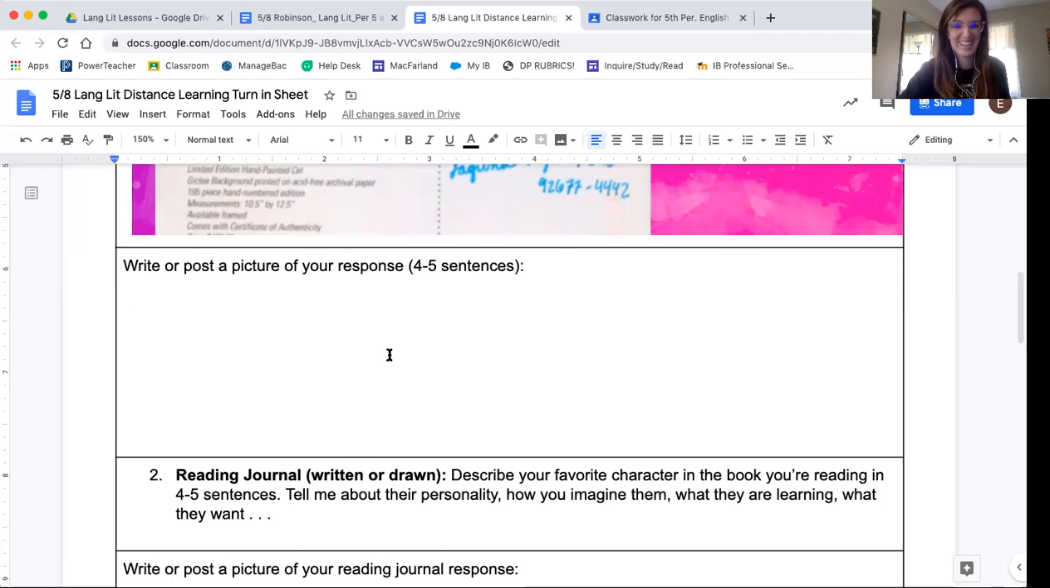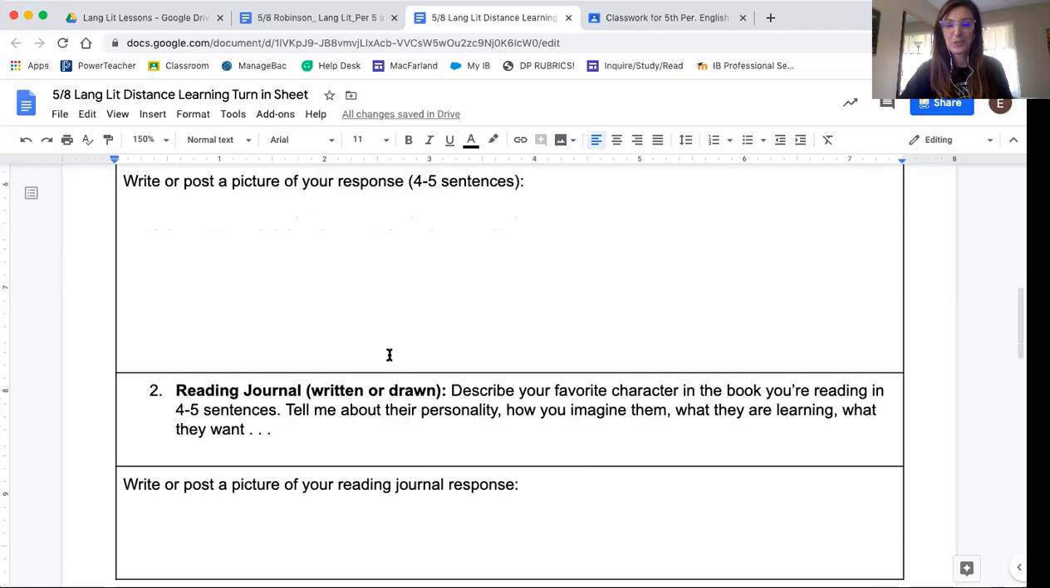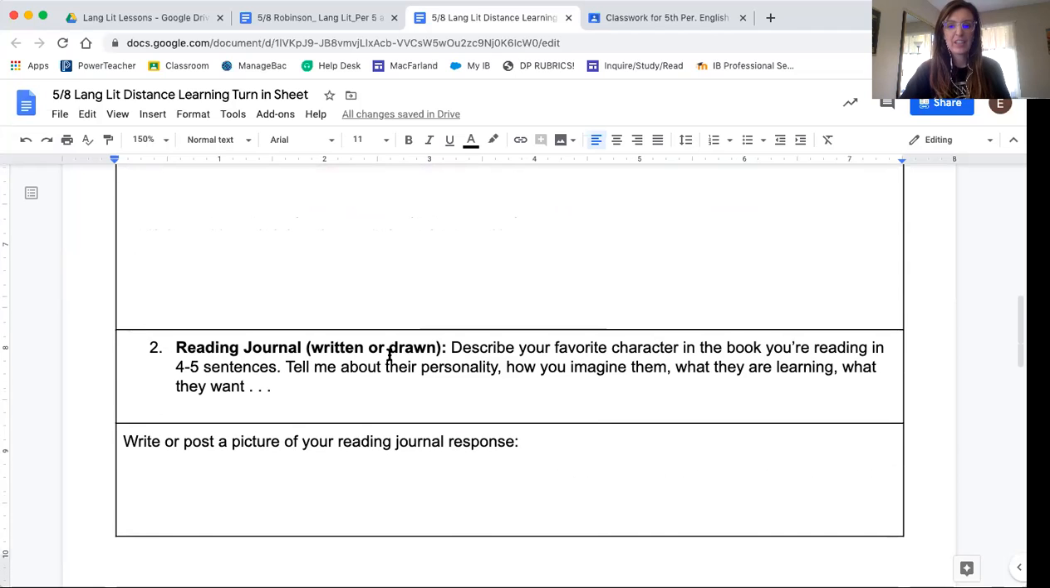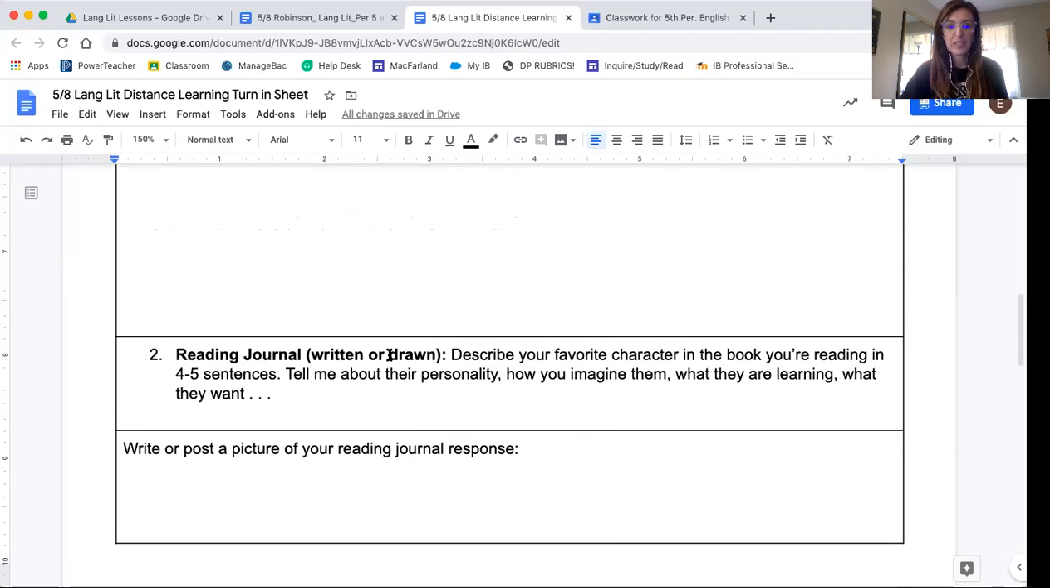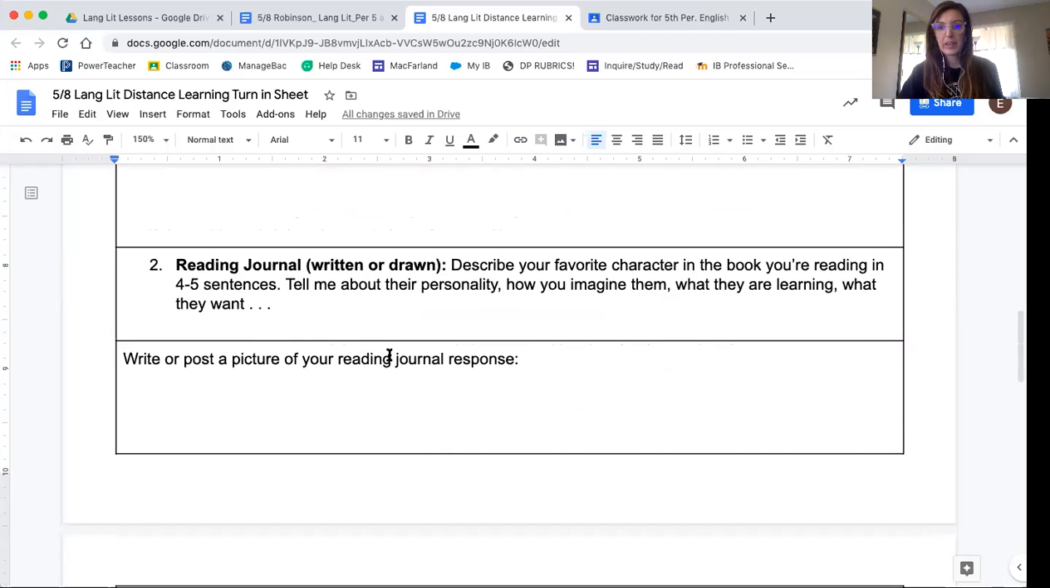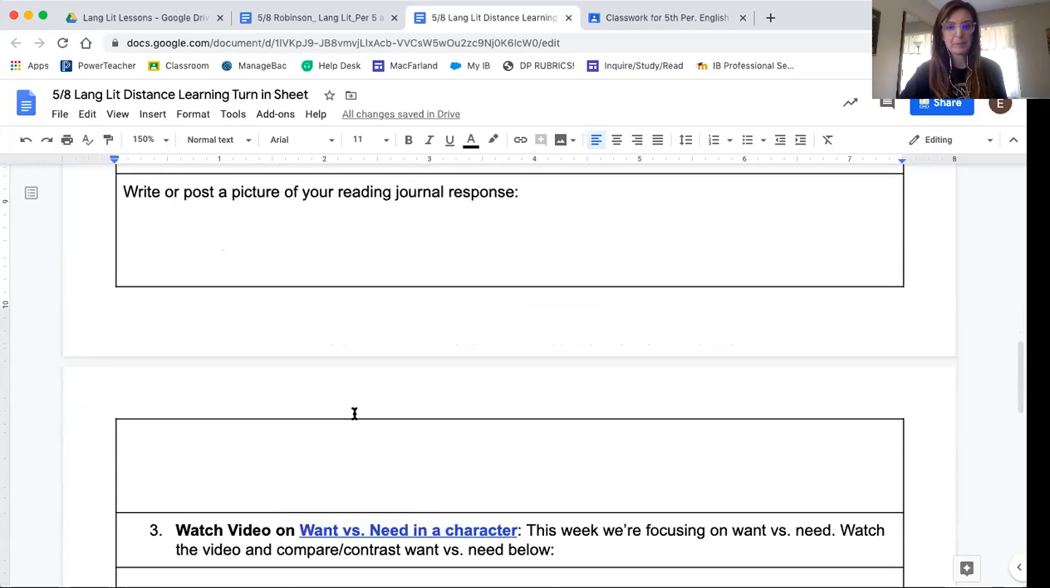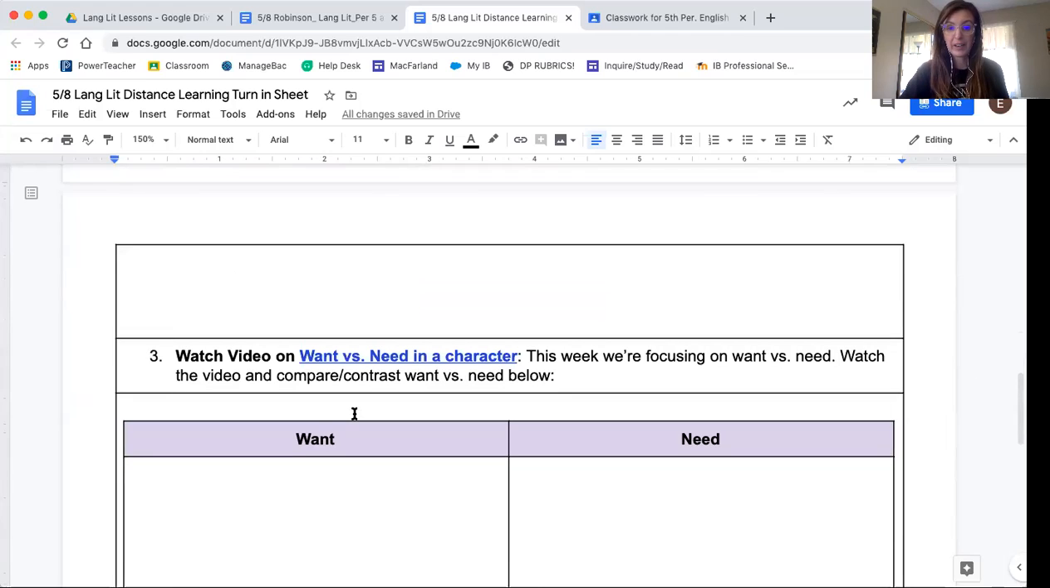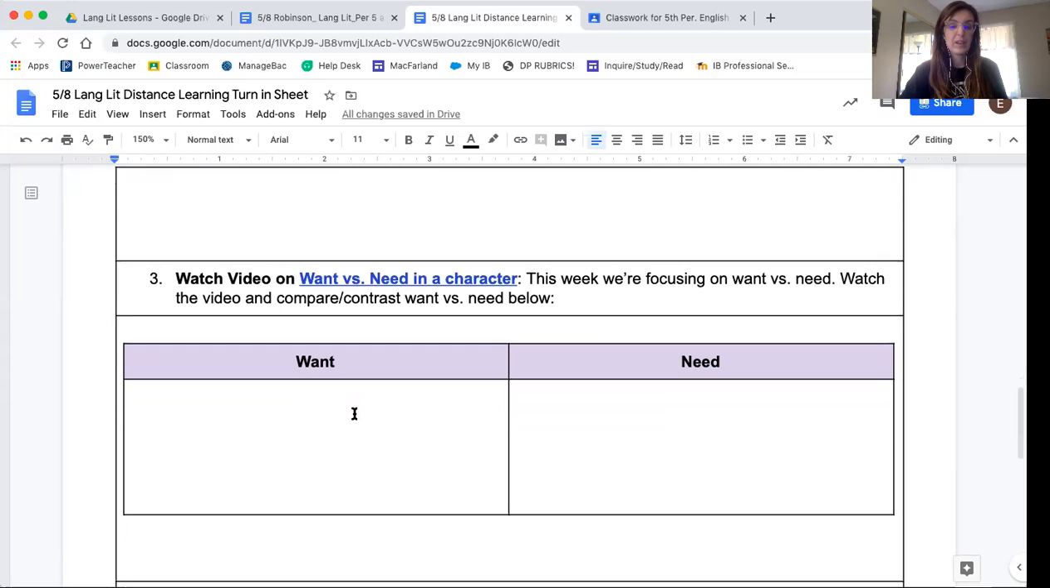Please type it. Your reading journal for the week, so kind of like your Wednesday work, is describe your favorite character in the book you're reading in 4 to 5 sentences. Tell me about their personality, how you imagine them, what they're learning, what they want, maybe what they need. Pick a character and write that in there. I'm on a new book right now. I'm reading The Handmaid's Tale by Margaret Atwood. And right now I think the main character wants to get the heck out of where she's at right now. There's a lot of crazy stuff going on.